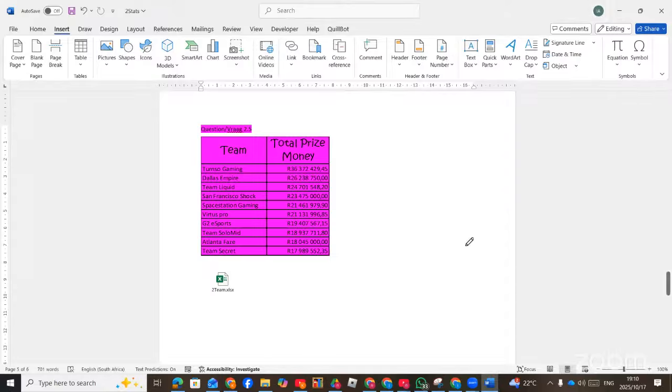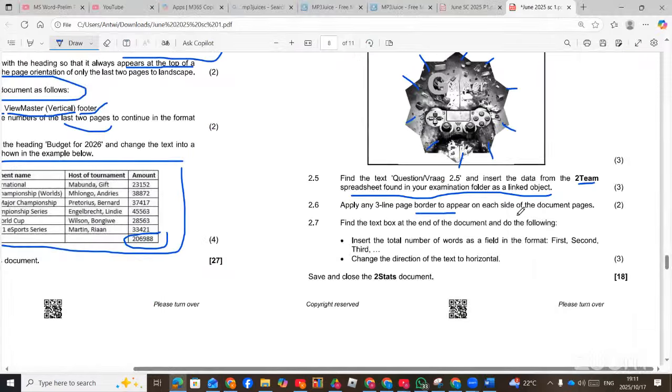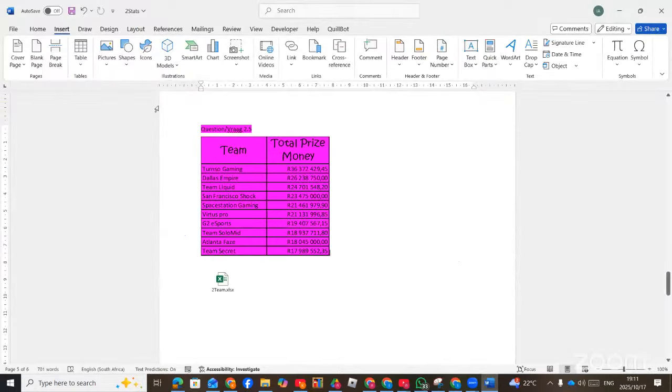Right. Apply any 3-line border or page border to appear on each side of the page, the document pages. So each side. Now, page border on each side. So they didn't talk about the top or the right or the left or the vertical side. So now let's look at that.